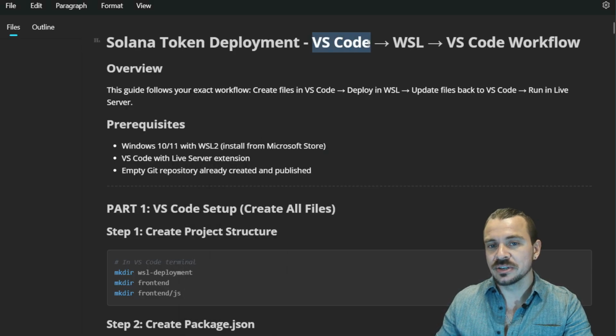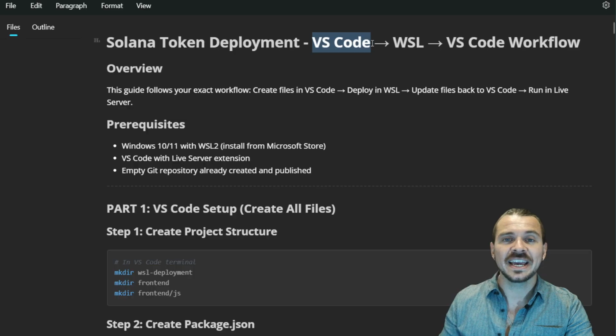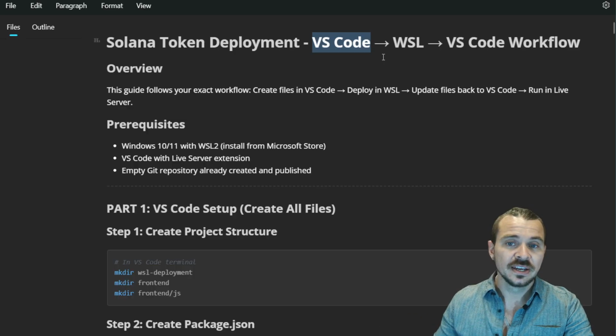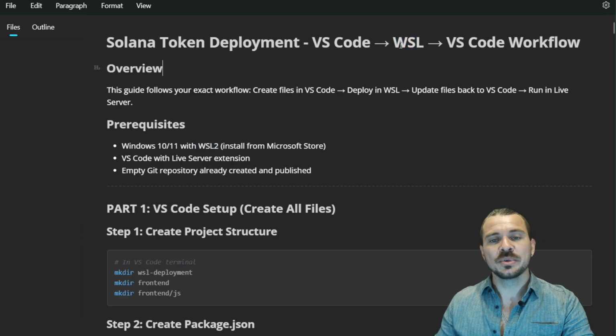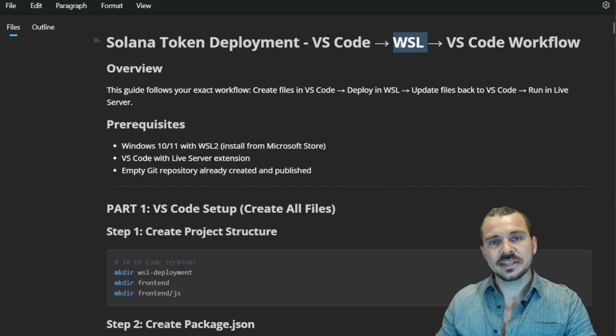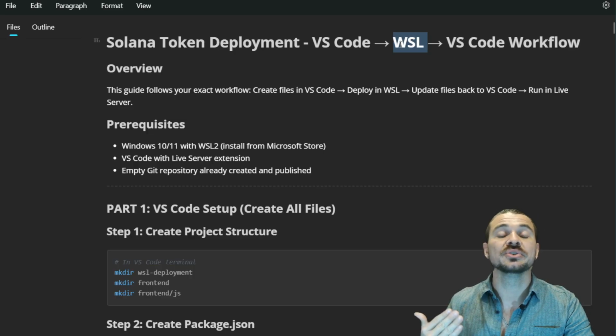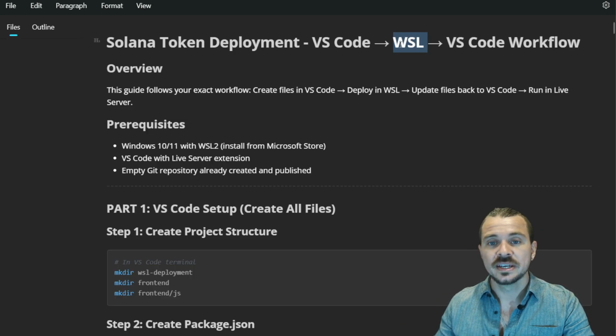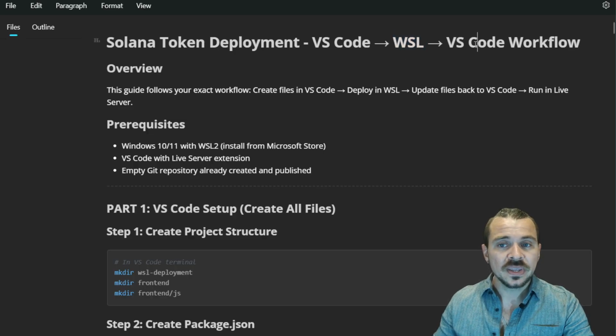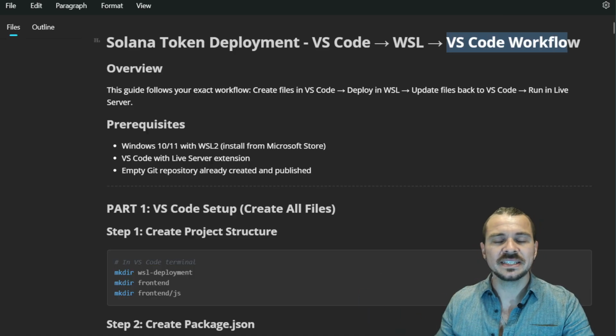So first I'm going to be building everything in VS Code so that I can see it, I can easily edit it, and if I want to use an AI code assistant like Cursor, I could do that. From VS Code I'm going to go to WSL, which is Windows Subsystem for Linux, I think. The reason I'm doing this is that, annoyingly, Solana doesn't work very well in Windows. You don't have to, but you should download Windows Subsystem for Linux, and this will be much smoother for you. And then finally, I'll go back to VS Code and show you a basic DApp so we can check that it actually worked.